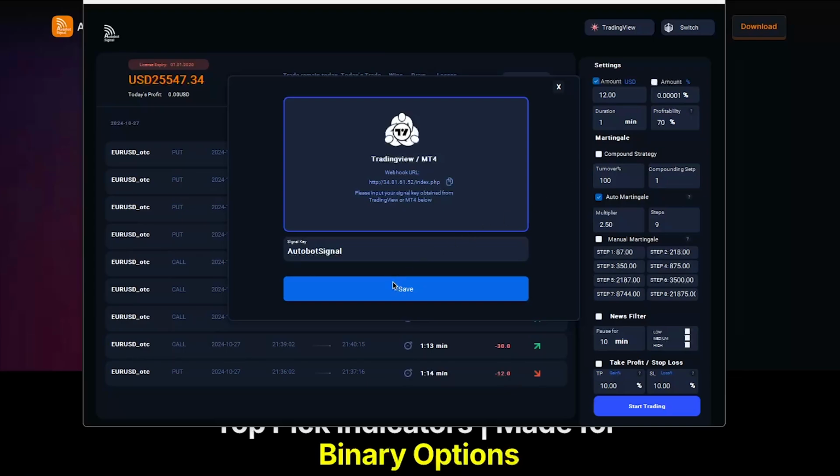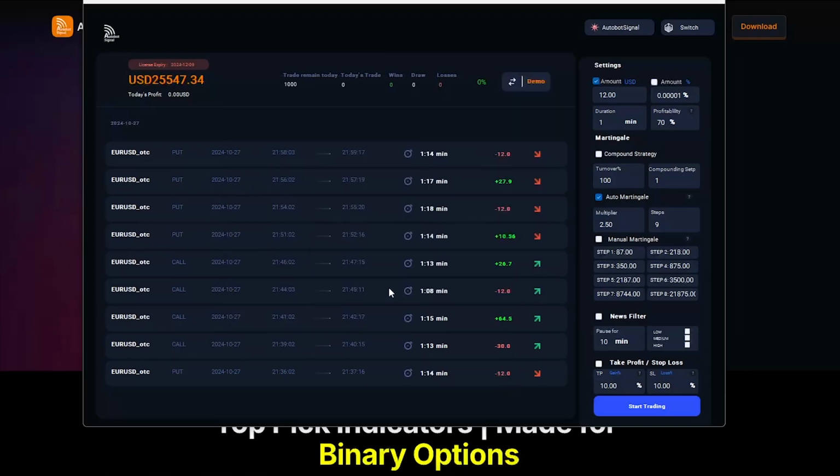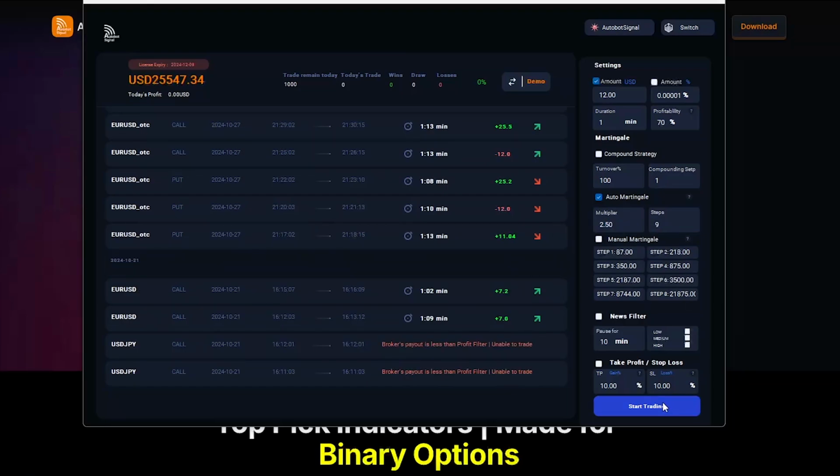Once your signal key is entered, navigate to the Settings section to adjust your risk management options. Customize these settings to align with your trading style and budget. With everything set up, the Autobot Trading Signal will handle the trading for you, allowing you to earn passively while you focus on the things you love.